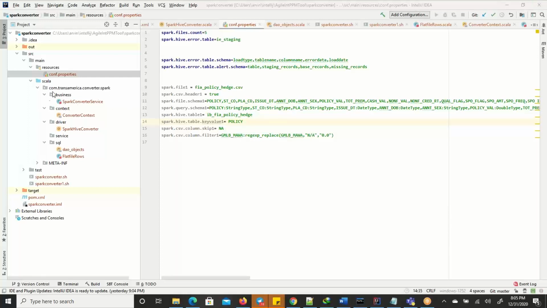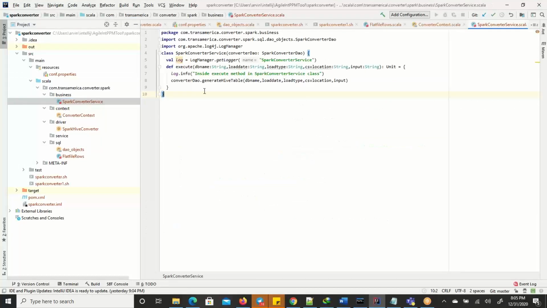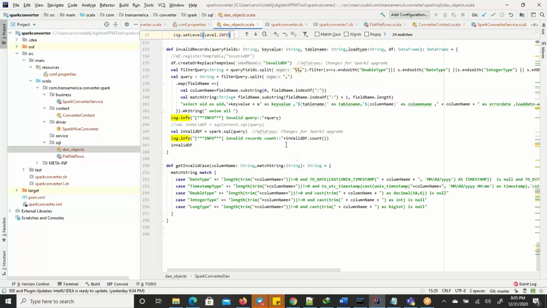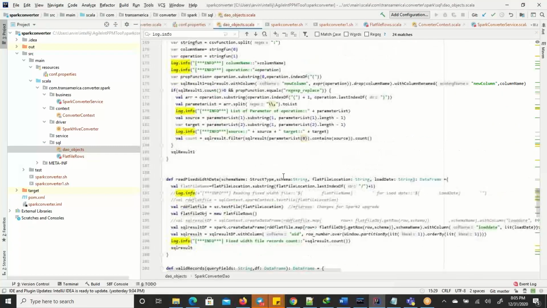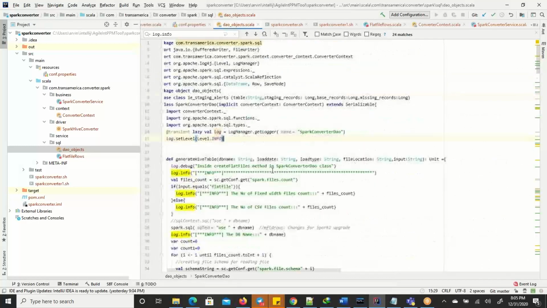Here I'm using different packages. This is a driver class, this is one service class, and then this is a DAO class. The actual business logic code, the complete code, is written in this class. This is pure Scala code.